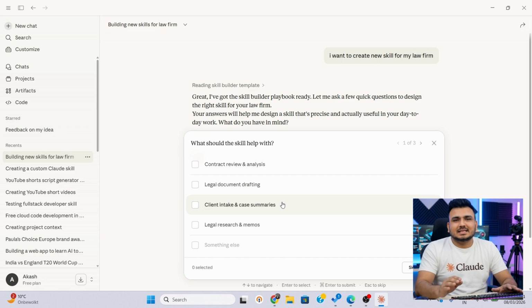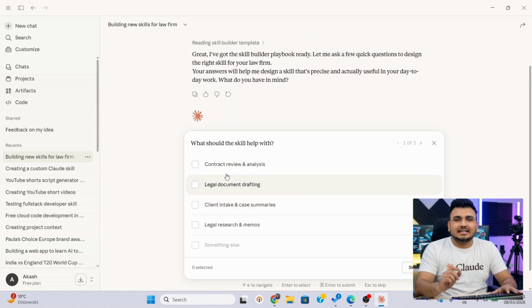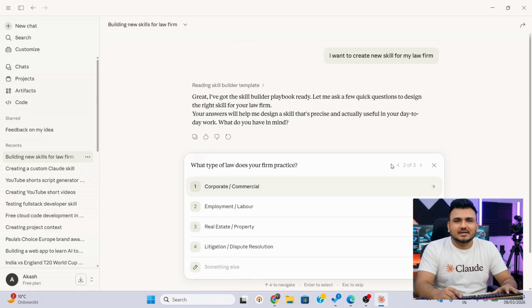First, what should this skill help with? Contract review, legal document drafting, client intake, case summaries, legal research? I'll go with contract review. That's the core use case. Next, what type of law does your firm practice? Corporate, employment, real estate, litigation? I'll choose corporate. Then, who's going to use this? Lawyers, paralegals, partners, all of the above? I'll say all lawyers and partners.